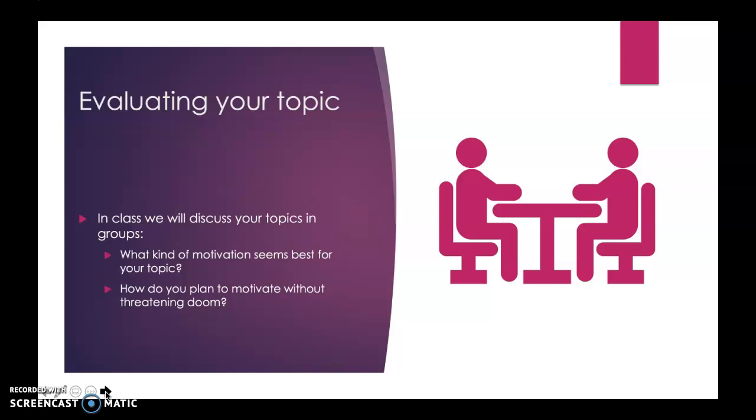In class today, we will discuss your topics in small groups, and we'll think about what type of motivation seems best for your topic. Not everybody can use an anecdote because it just doesn't work for every paper. But you might need to use a combination of statistics and some sort of situational context that will help motivate your readers. How do you plan to motivate your readers without overplaying your pathos card, without threatening doom?